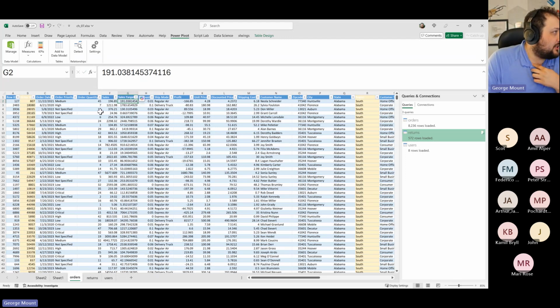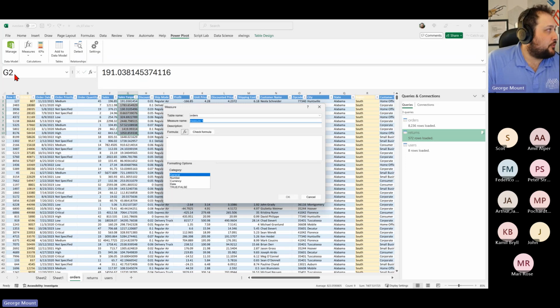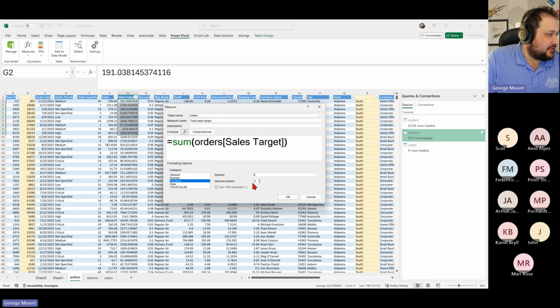So the first step is going to be going back here. We need to create a measure for our total sales target. So we will do that up here. Let's call that total sales target. And I will make that sum of sales target. Sum of sales target. Okay, close parentheses. Okay, and again, may as well format this. Okay, so that's looking good.